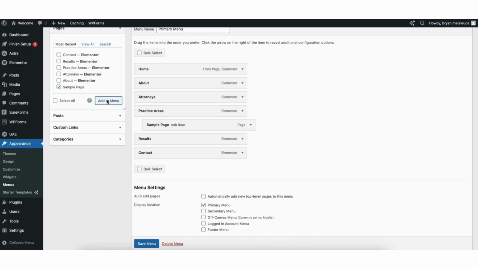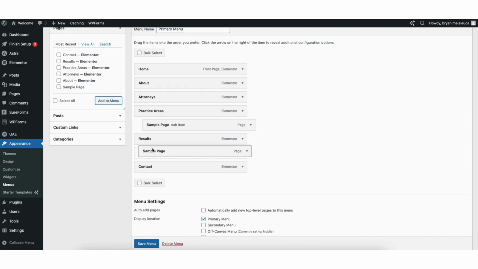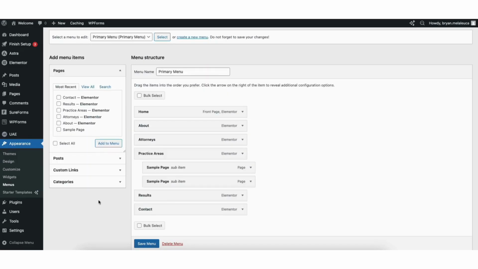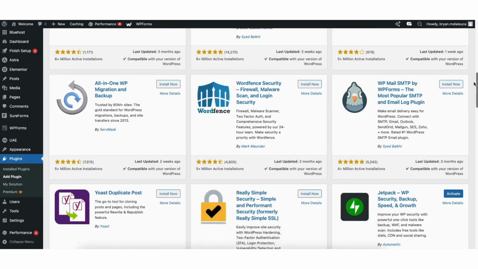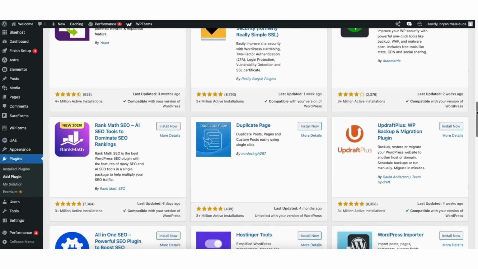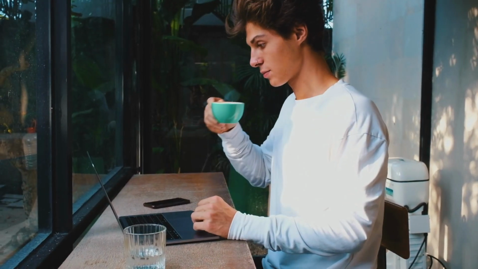Just drag items slightly to the right to create a submenu. Click Save Menu when you're finished. If you ever need extra features on your site, you can go to Plugins, Add Plugin, and search for additional functionality. There are thousands of plugins available to expand what your website can do. And that's the core of how WordPress works.